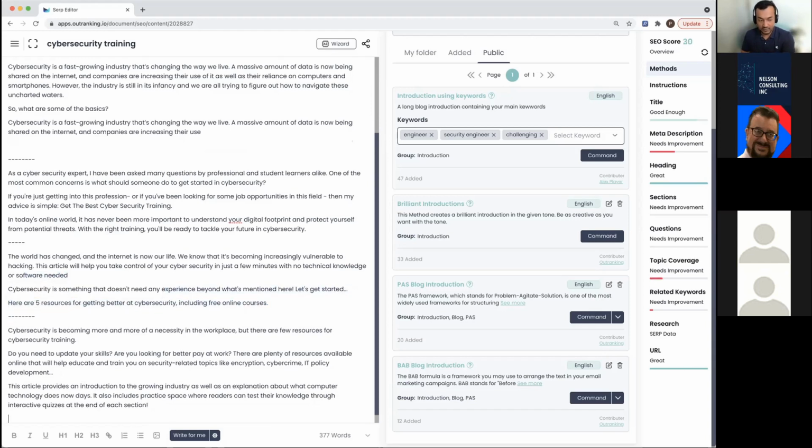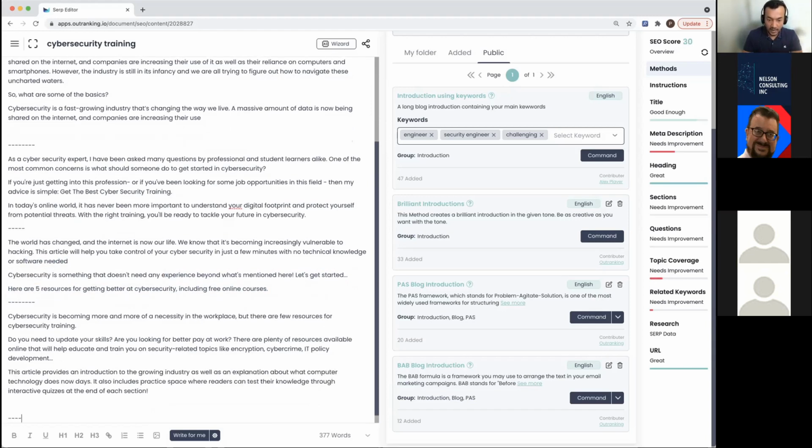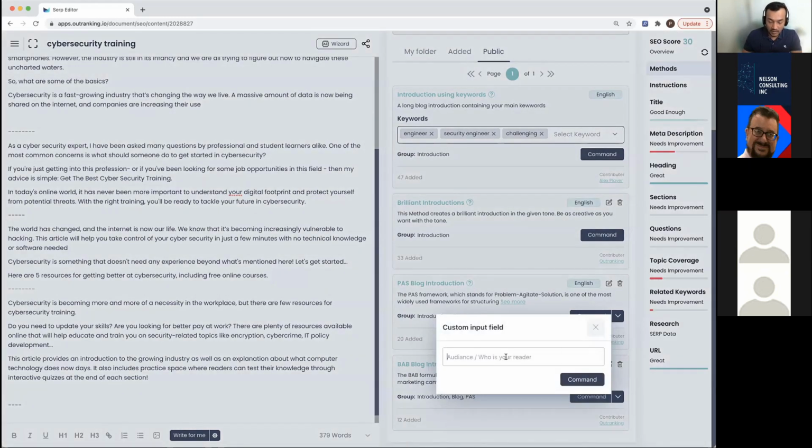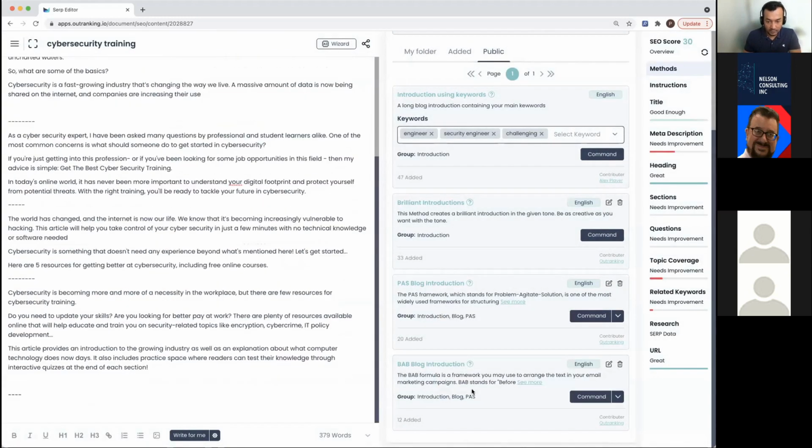And we'll still have to create one more. So, BAB blog introduction. Okay, let's try this one out. The BAB formula is a framework you may use to arrange the text in your email marketing campaign, but we have modified it for introductions. So when you click on it again, press command. Okay, it did not give the bridge, so we'll just command again.